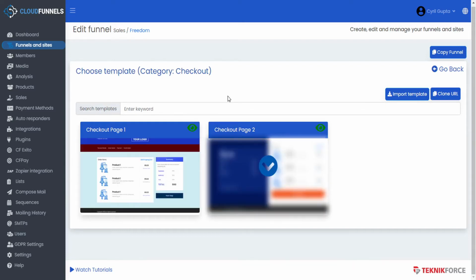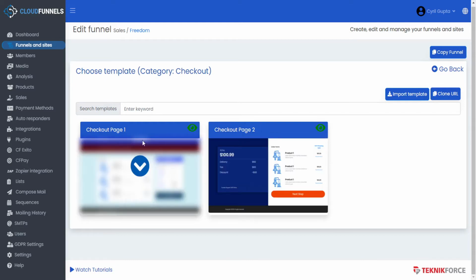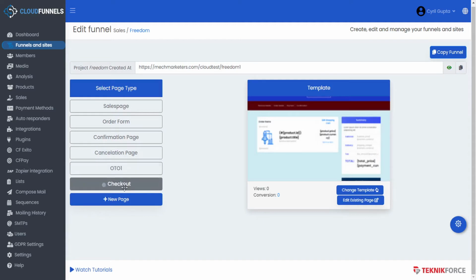If this were an OTO, we could override that and maybe use a sales page instead of an OTO template. But for the checkout page, we can't do that. Checkout page is a very specific page in CloudFunnels, and you can only use a checkout page on the checkout category. So let's go ahead and select that. Okay, so now our OTO and our checkout is done.